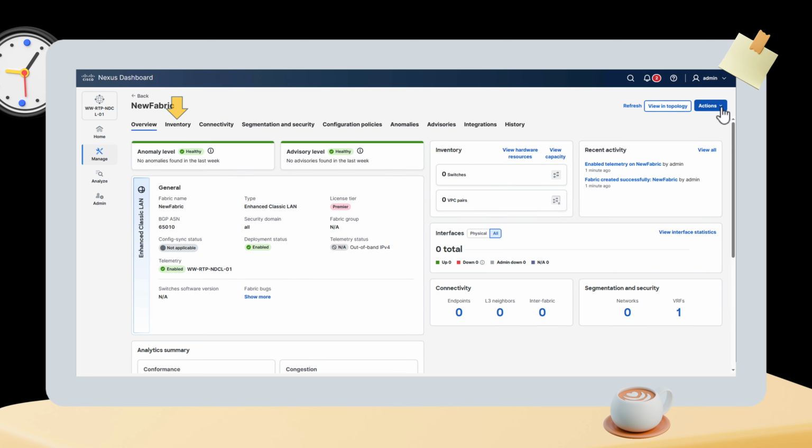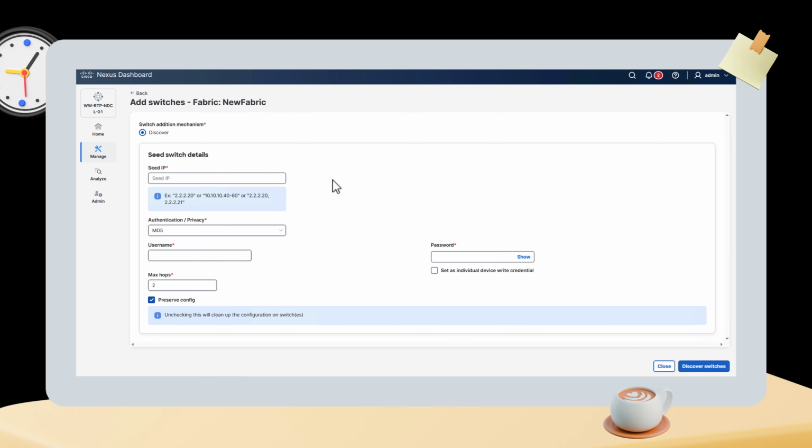However, we will proceed by using the blue Actions button and selecting Add Switches, a method that allows us to discover the switches. We will provide an initial IP address for the discovery process. This corresponds to the IP address of the management port of any of the switches we intend to include in this fabric. Next, we select the authentication method. The default setting is MD5, and this also serves as the default access method for Nexus devices when connecting via SSH. Then, we enter the username and password.